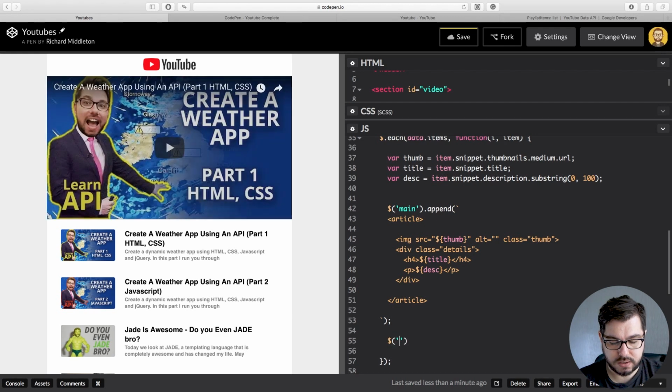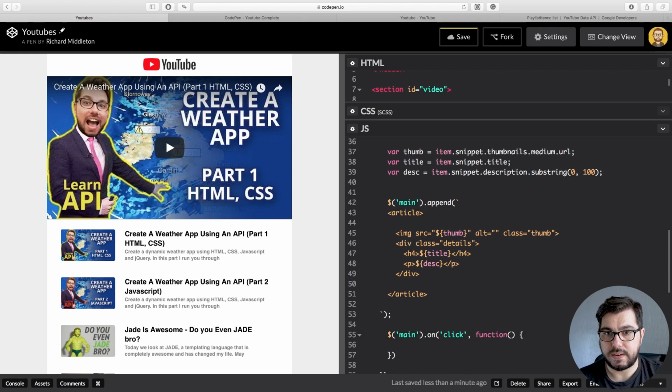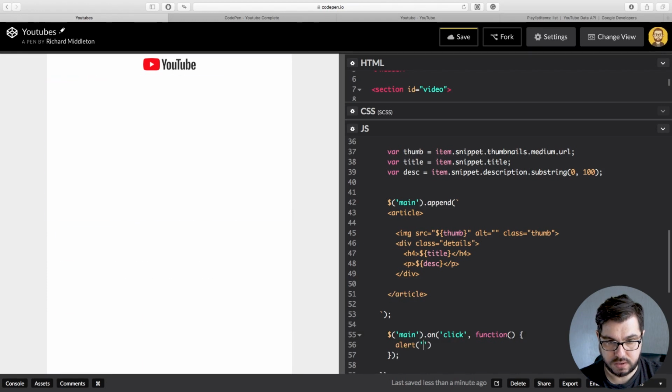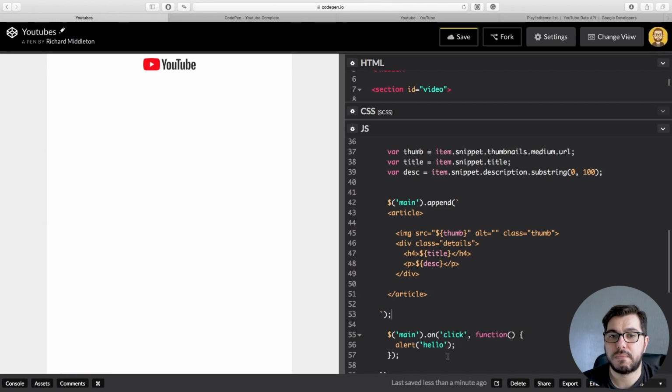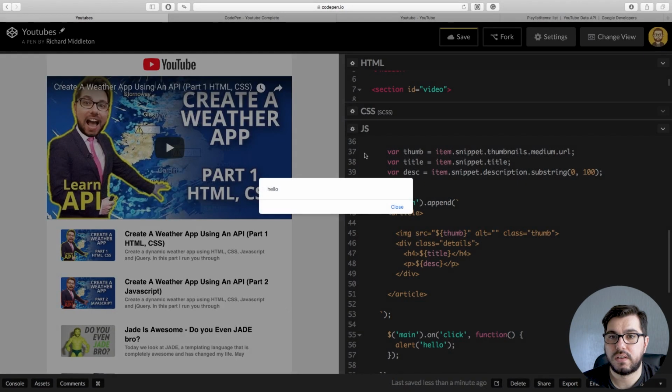So select the thing called main, and when it is clicked, so .on, this is basically saying it's an event. What event is it going to be? When it's clicked, you can do something. So function, right? And let me show you this. Let's do alert hello. Hopefully it lets me do this in CodePen. So when I click on the main, it should say hello, right? There you go.